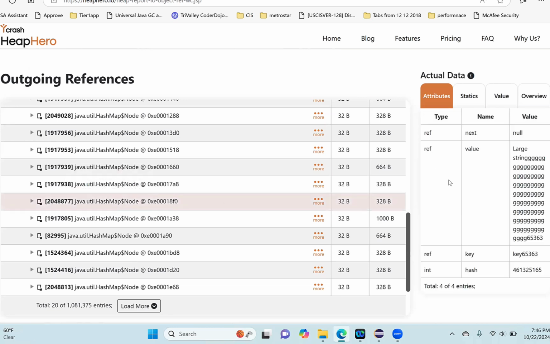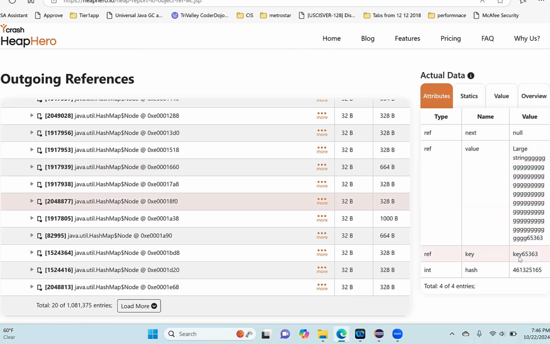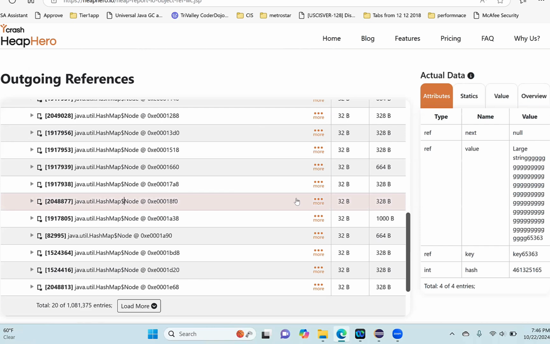When I click here, on the right side, the actual raw data gets loaded. Here you can see the node has a key. You can see this is the actual raw data. Key 65363 is the actual raw data. And here is a value which is present in this hash map. From this, we learned how to find the children of this object.